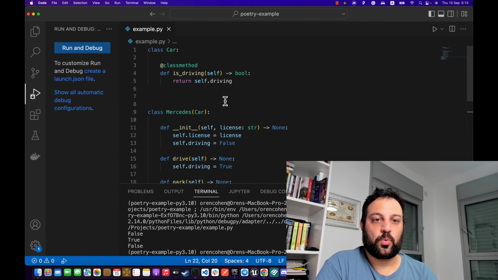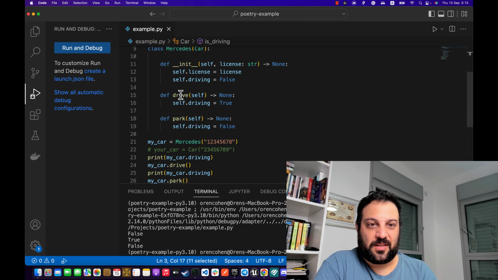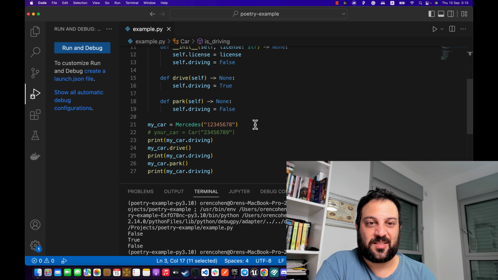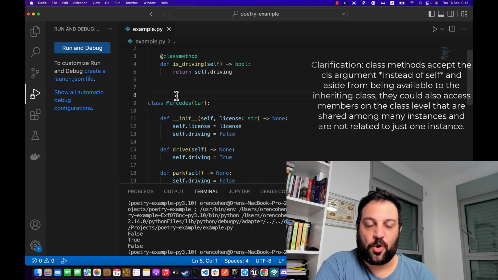So even though self.driving doesn't exist in car, because it's a class method, it exists here too and is related to anything else that is in this class. So when you actually use this piece of code, you get to use self.driving from Mercedes. Okay, that's important. It can be confusing, I know. If you have any questions about it, let me know in the comments below.